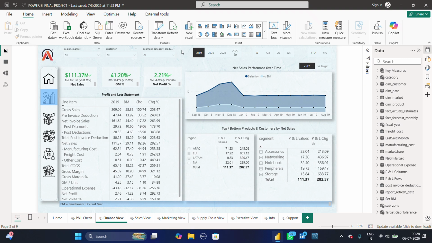Now, just below the filters, we have the year selector. Here we can select different fiscal years like 2019, 2020, 2021, and 2022 estimate. One important point here is that the company follows a fiscal year from September to August instead of a normal calendar year from January to December. That's why in the trend chart, we see months starting from September and ending in August. Okay?